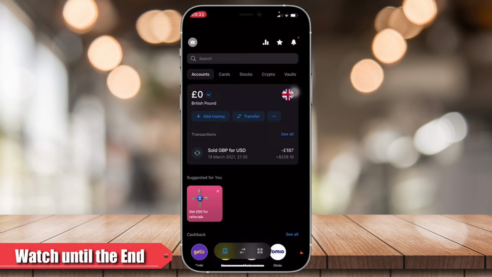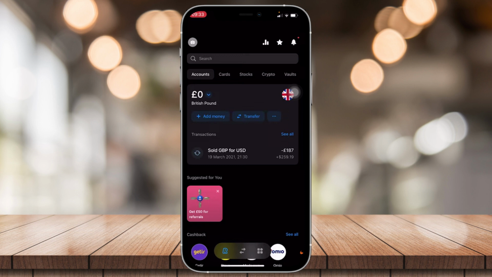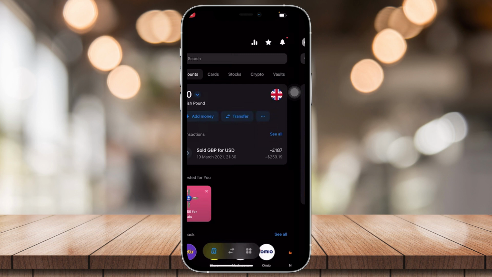Hey guys, for today's video, I'll be teaching you how to show your account details on Revolut. With this tutorial, you're gonna be able to see your account details and maybe edit them. So let's get started by opening cards. As you can see, on the top of the screen, there's accounts, cards, stocks, crypto, and vaults.